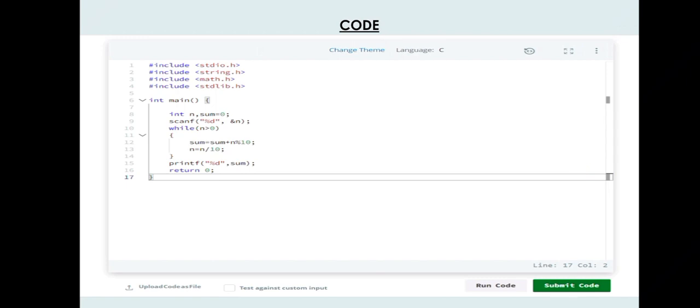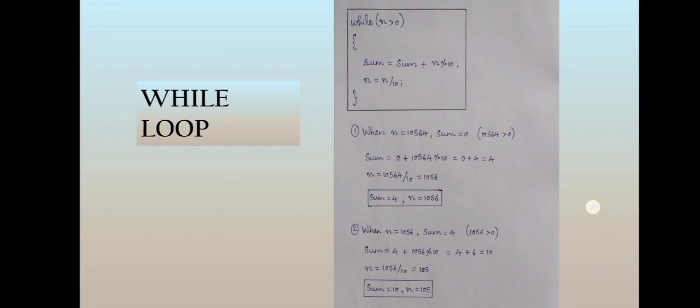Let's see the working of while in this program. I'll explain this with the same number that they have given as sample input 0, that is 10564. So now the n value is 10564. Coming to the while condition, n greater than 0. 10564 is greater than 0.